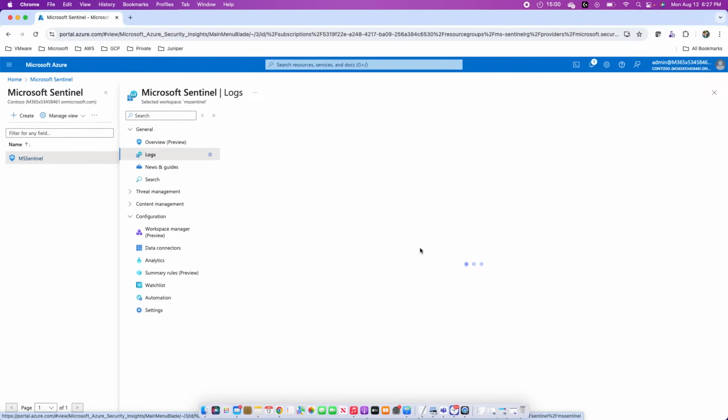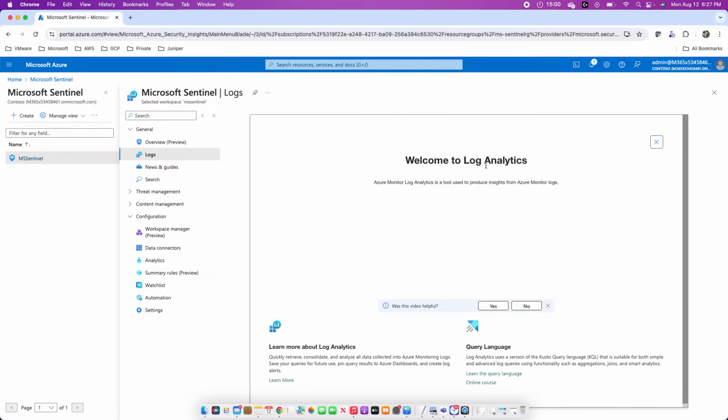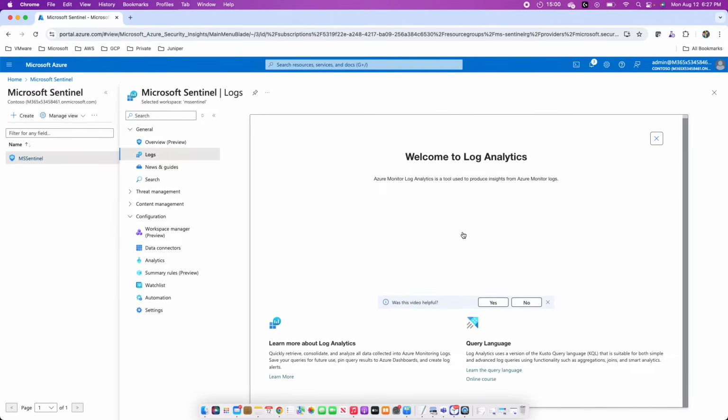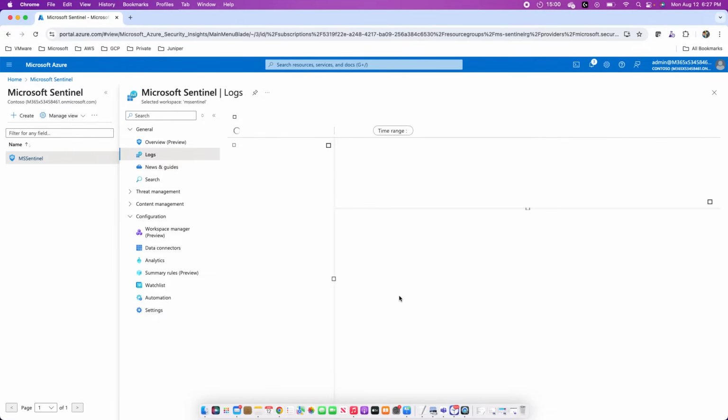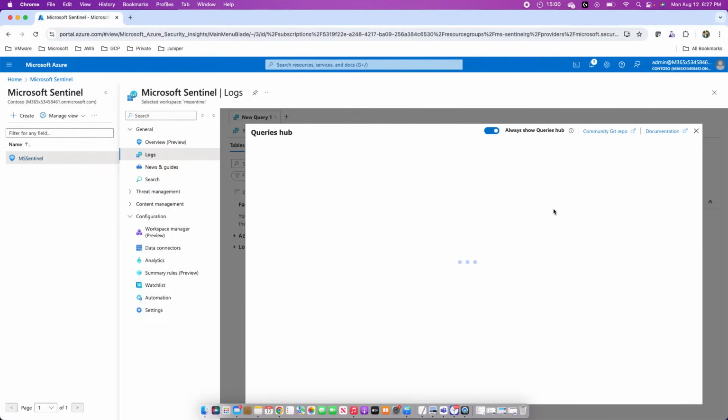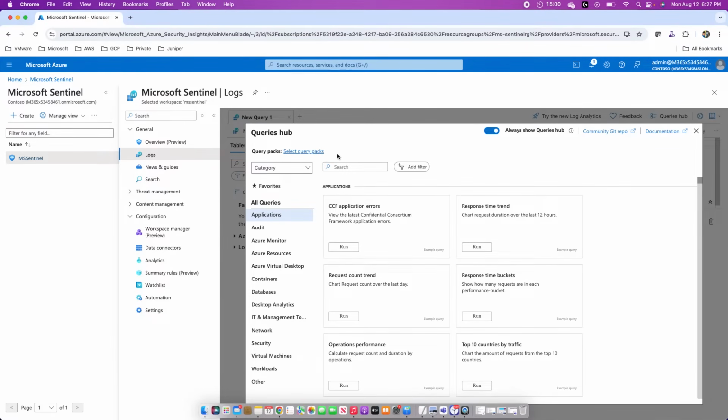There is something called logs, and in the logs we have this welcome to Log Analytics. This is the tutorial that you can go with, and this is the initial page that is guiding you about the query. And we have a query hub where lots of saved queries are there. You can pick those queries and run them, so you need not write each query from scratch.